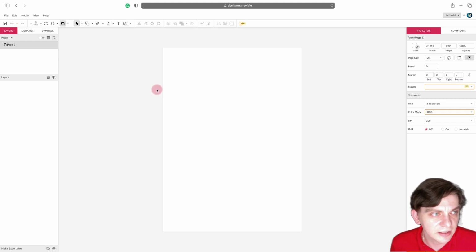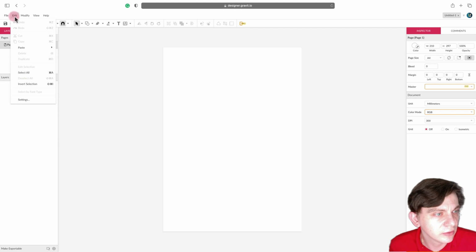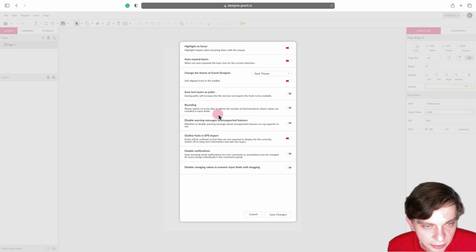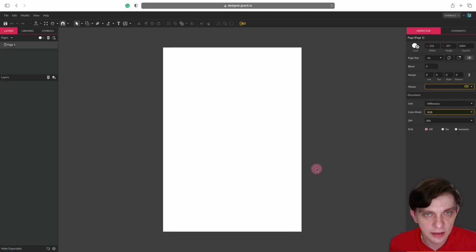As you can see, the first thing I want to change is the theme. I hate white interfaces, so I go to Edit, Settings, and now I can change to dark. All right, I can also explore other settings. What do we have here? All right, seems all right. We can click Save Changes, and here it is, a dark interface. I got this A4 document, as you can see in the inspector on the right side.